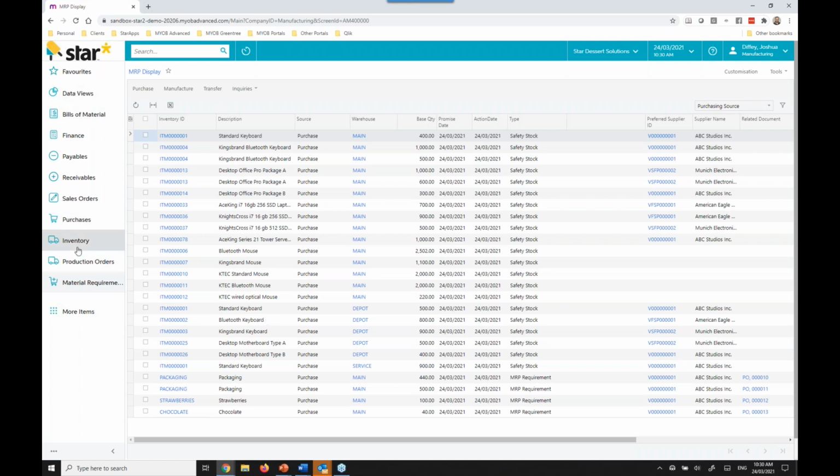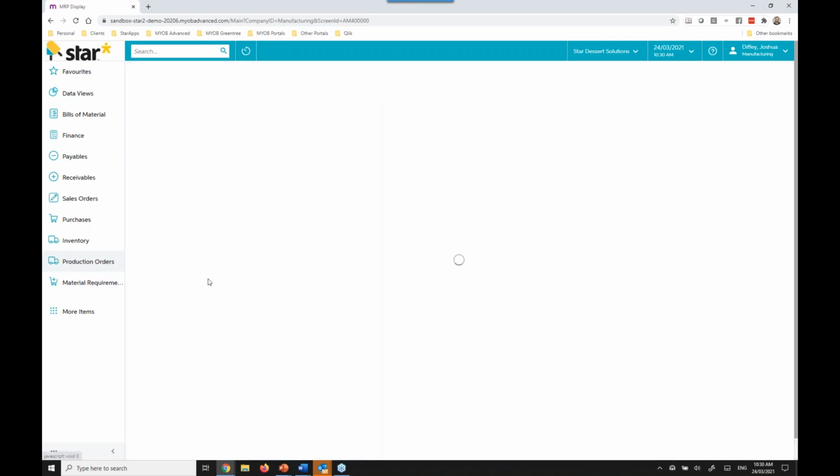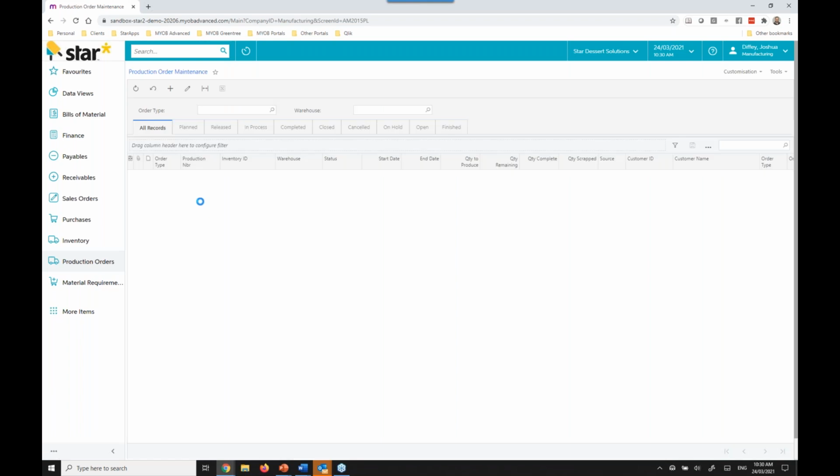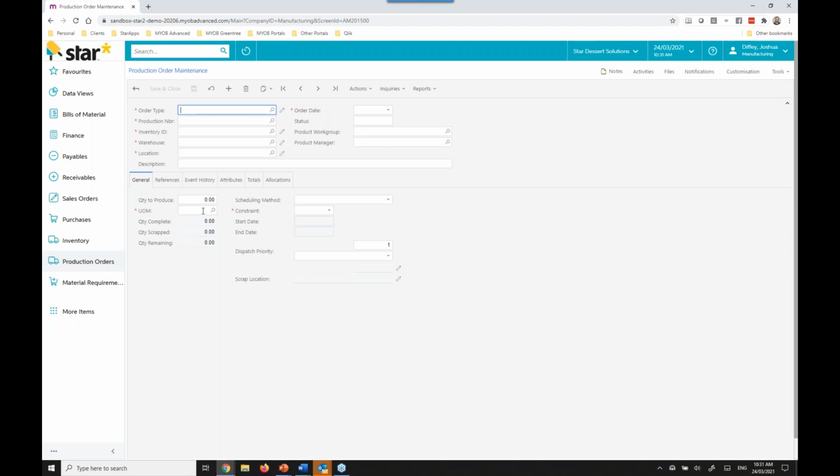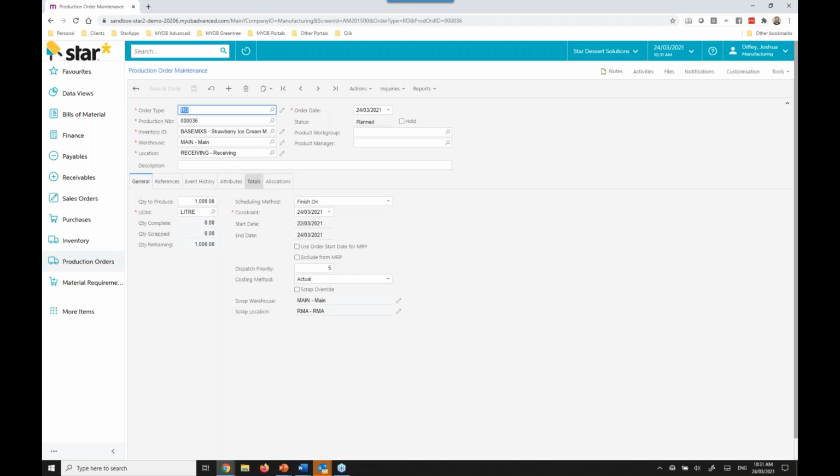Okay, so if we go back to our production order maintenance screen and look at the production orders that we currently have planned, we'll now see that I've got some base mix, some 2-litre ice cream tubs, and this strawberry base mix. So we're just going to focus on the strawberry base mix for the moment, rather than every single item there, and go through a couple of the features that we didn't touch on in the first scenario.